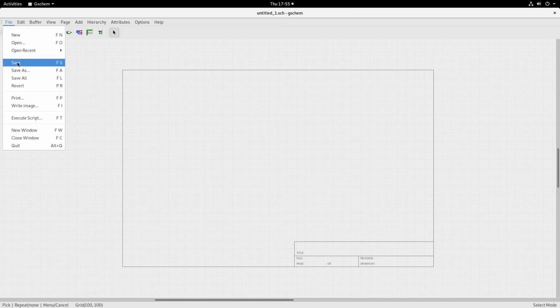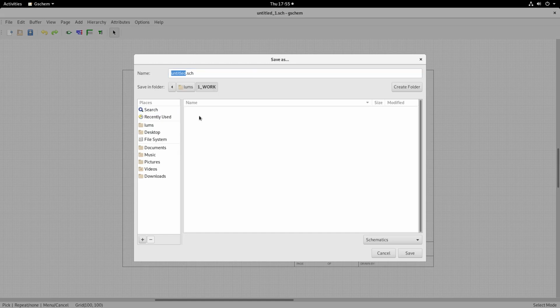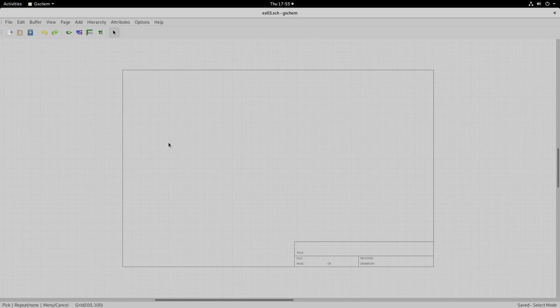Now let us give this a name. We will save. Let us save it in the work directory, which we have created for the purpose, and I will call it example 3. So this name here appears, and we will now fill in this space here with circuits.